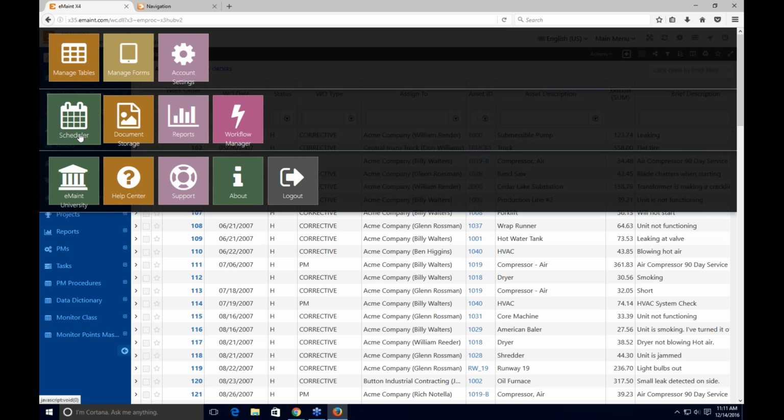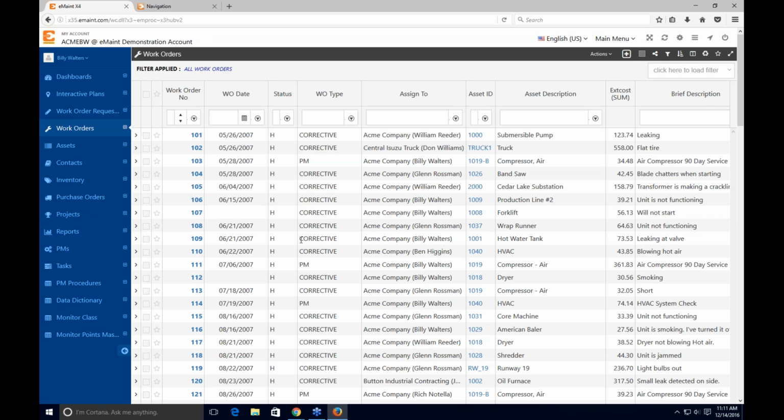In addition, we also have options for the Scheduler module, Document Storage module, the Reporting module, and Workflow Manager. And then down the bottom row, we have your eMaint University, your Help Center, how to contact support, our About page, and Log Out. To get away from the shortcuts menu, just simply click away from it anywhere and it will hide it again.